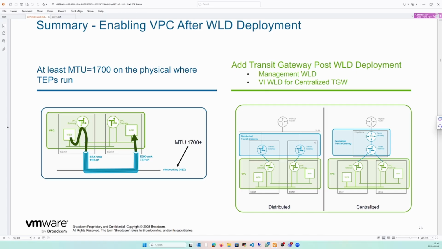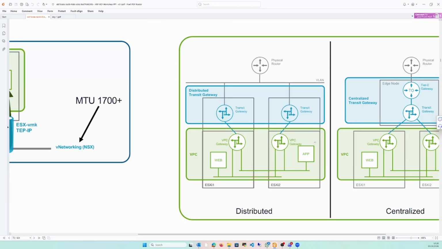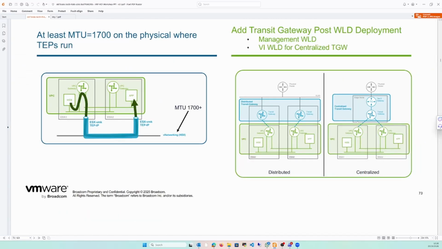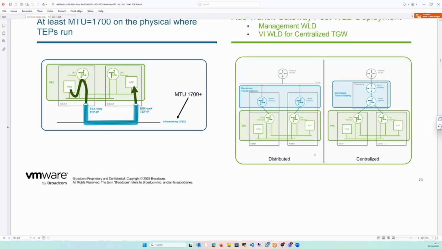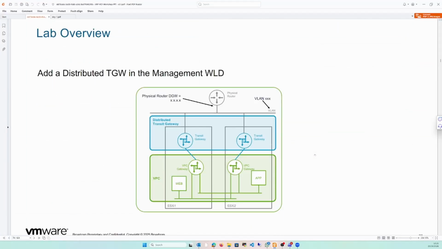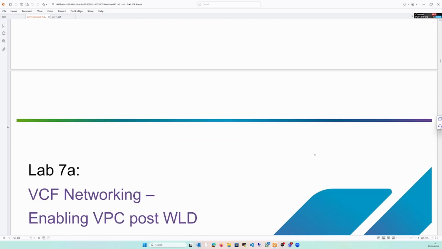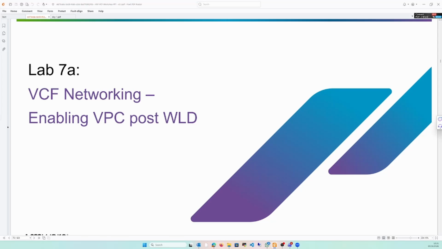The management WLD and VI WLD can use centralized. So this is how the configuration looks. Distributed has two transit gateways which can communicate to one physical router, or we can have one transit gateway which is connected to two different VPCs and communicates to the physical router. This is called centralized. So we can configure either of the two setups. In our lab, we are going to build the distributed TGW in the management WLD. WLD means workload domain.